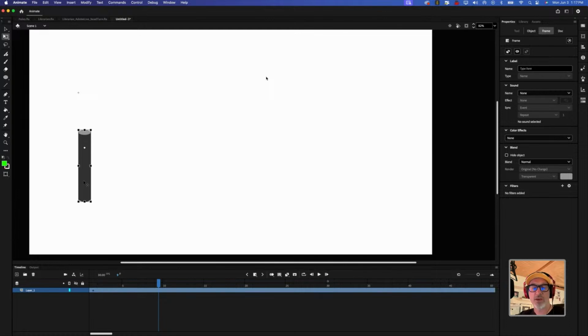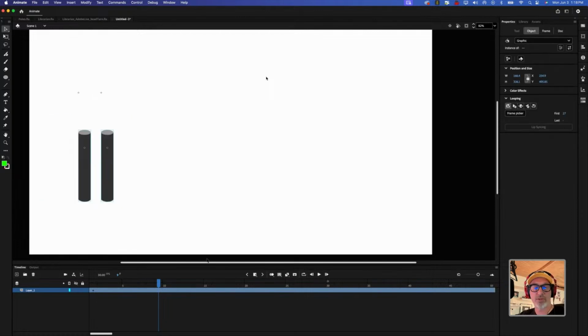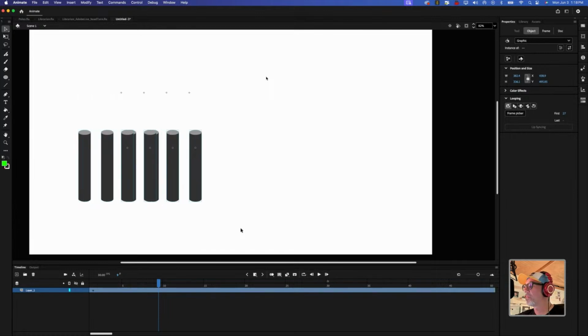Let's copy, paste in place, Command C, Command Shift V. And I'm going to use, holding down Shift and the right arrow key, I'm going to bring this over a bit. And then I'm going to select both of them, Command C, Command Shift V, same thing, paste in place, holding down Shift, using the right arrow keys. Let's do it one more time. Grab all 4 this time, paste in place.